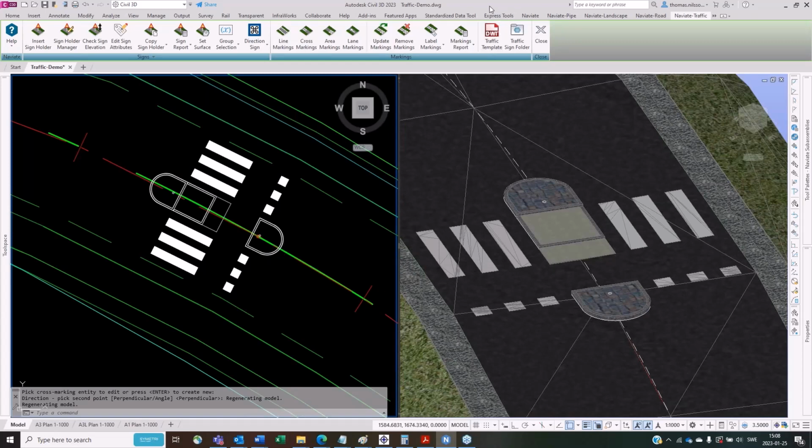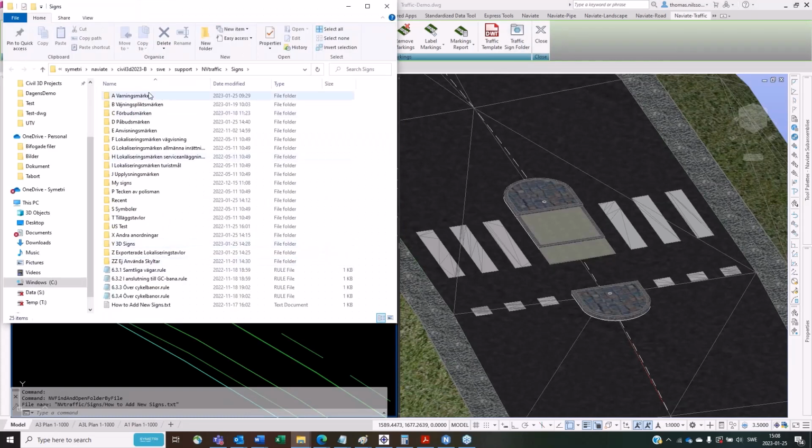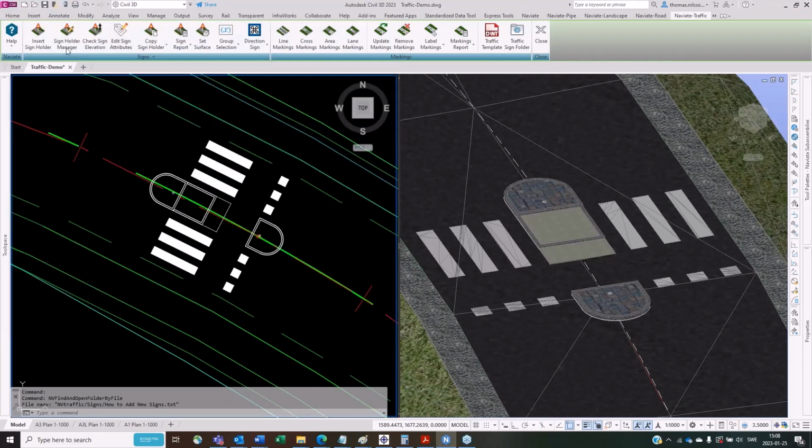I will continue with signs, and I'll actually start off with this thing here, traffic sign folder. If I click on that one, it's going to open the directory where my traffic signs are. I'll be coming back to this one because these folders are used in the software. So I'll insert a sign holder. So a sign holder is anything that can hold a sign.